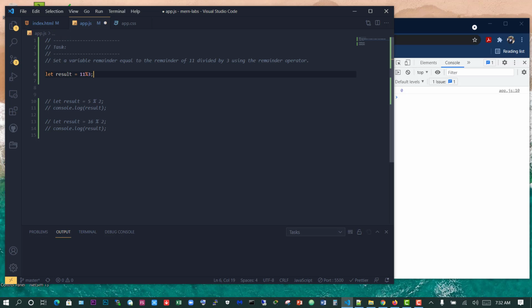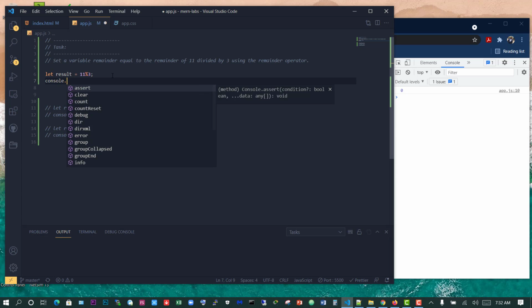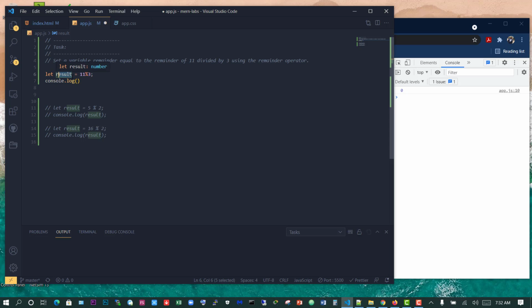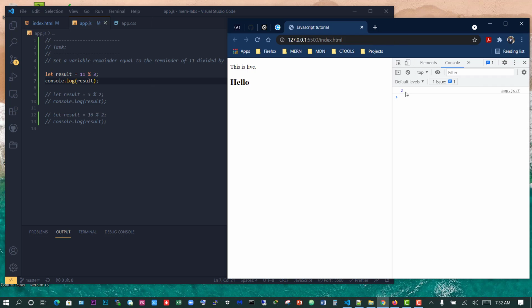So we're going to console log this, so just say console.log so that we can see what that will give us, and we'll put in the result. And now we have the answer as the remainder of 2. So we've been able to explain what the remainder is and how you can distinguish between odd and even numbers.